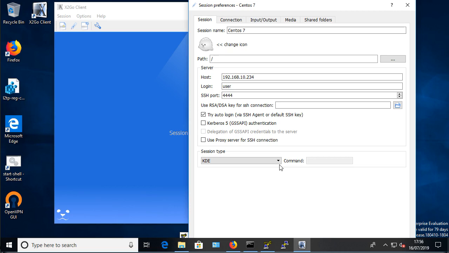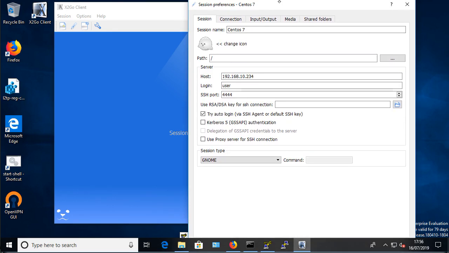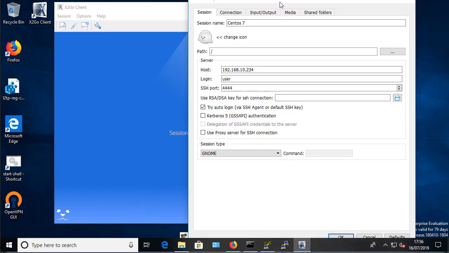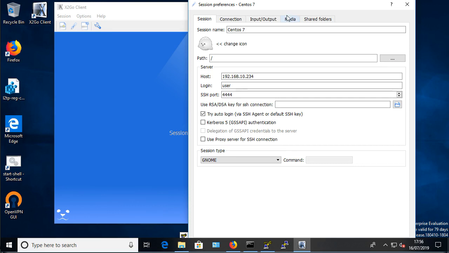Okay, and the other thing is with CentOS 7, KDE isn't installed, so what's installed by default is GNOME, and so that's the one you should choose, just so that you don't get any errors or a blank desktop. And so once that's ready, we can now... it's the problem when you try and use a window that's a bit too small.